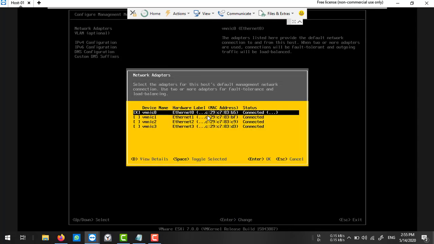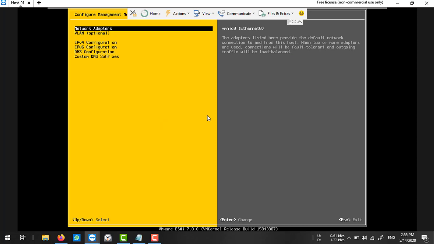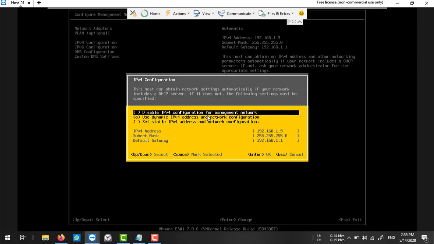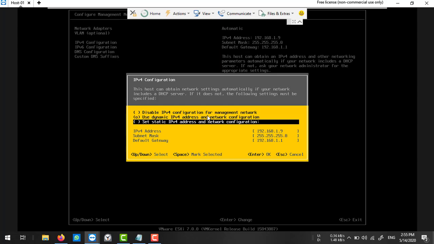Okay, so we want to configure IPv4. Select your IPv4 and press enter, and here it is using the dynamic IP. You cannot use your mouse here. Using your keyboard you can manage these things. For up and down you can use your arrow keys, and to select you can use the space bar.